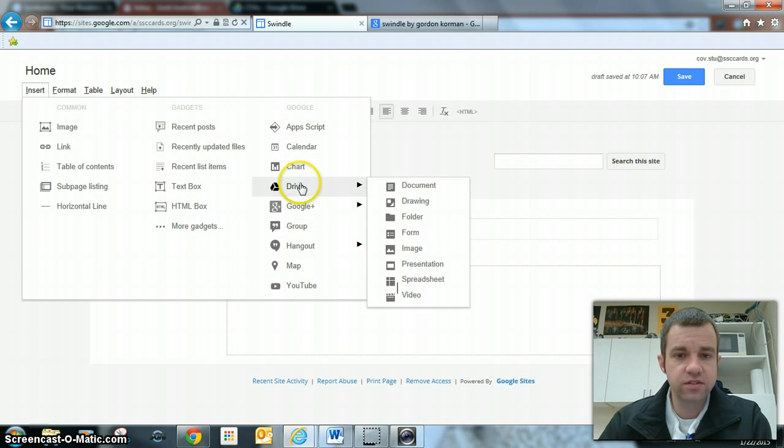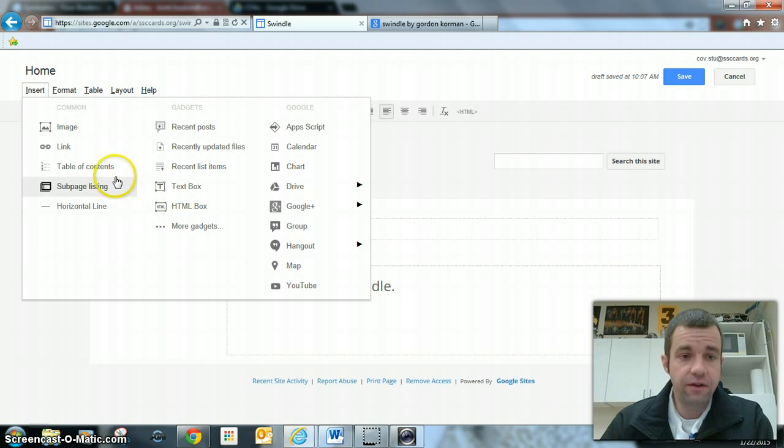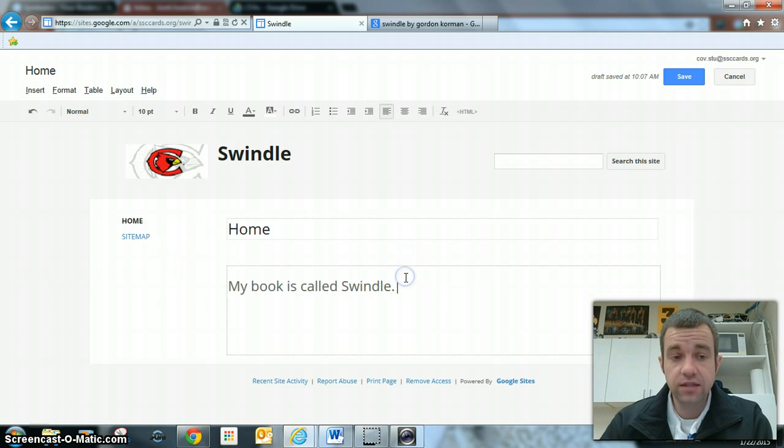You also have access to all the things in your Google Drive. So if you made a presentation over your book or a document, or you drew an image in Google Drawing, you could pull that into it. There's a lot of fun features you can play around with. There's some more gadgets you can try. The main thing is to keep the focus on your book.